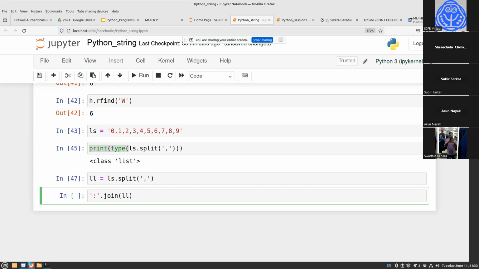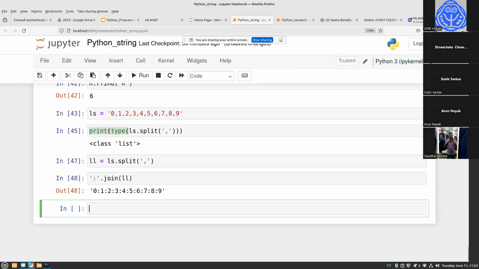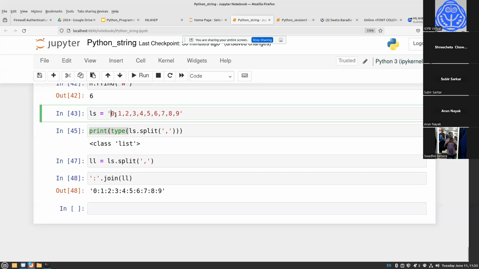And what do you get as input to the join? It is a list. So this is something that you can find out. You can see that now your string, which was 0 1 2 etc. separated by comma, now again you have 0 1 2 etc. separated by colon.